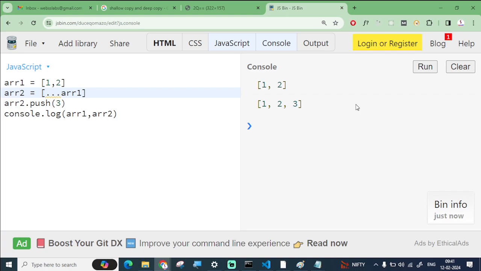Any questions? Understand this? Both are two different arrays, right? If I am not using the spread operator, then it becomes shallow copy. Then both will show the same result, right? Okay. Yes, correct.